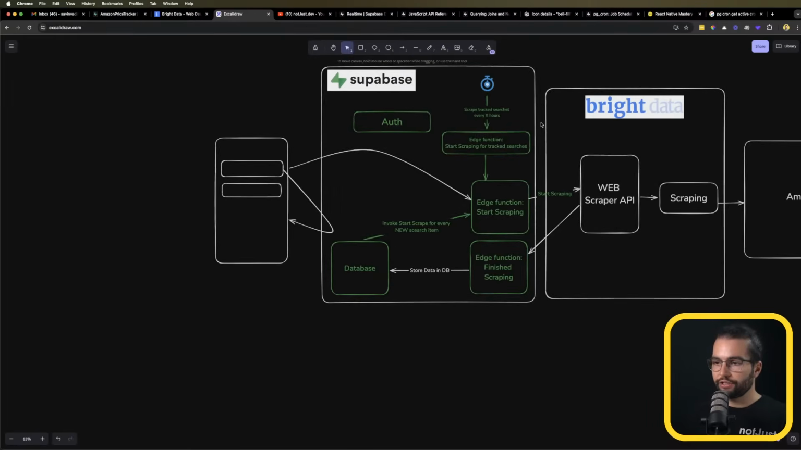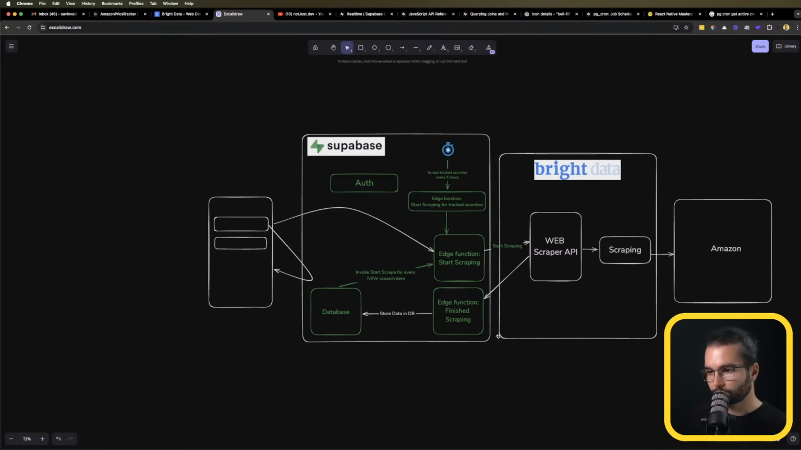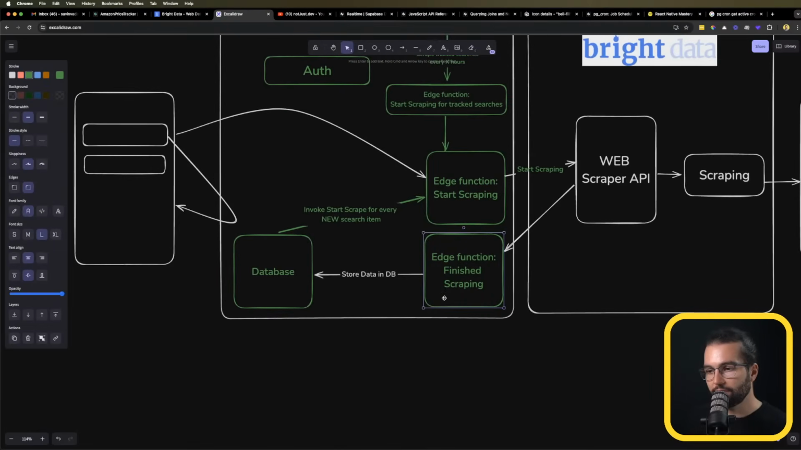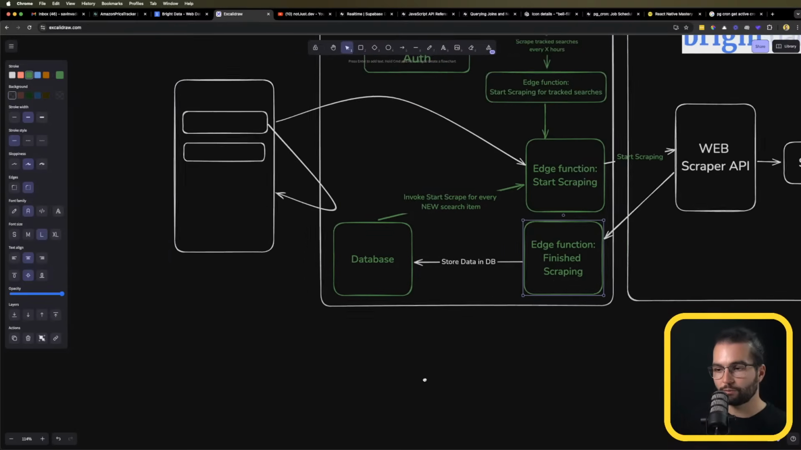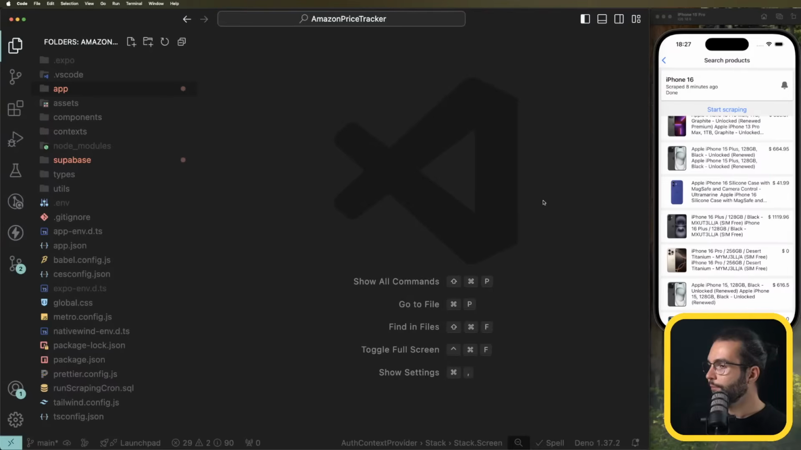Okay, so notifications. What we want to do is to notify the user when we get, for example, here in the finished scraping, if we found a product that has dropped in price, we need to notify the user. How are we gonna notify him?